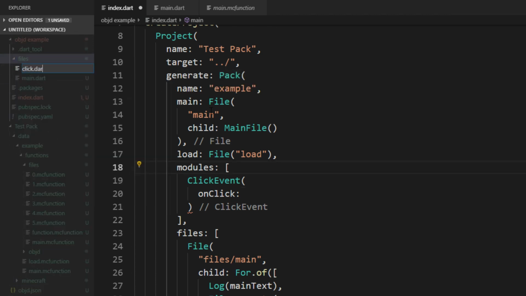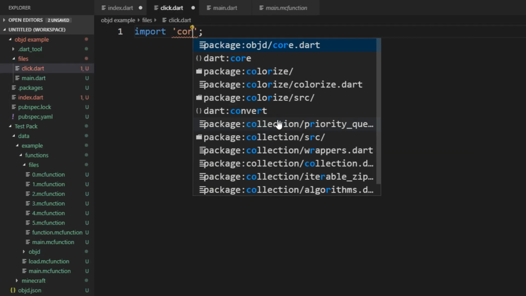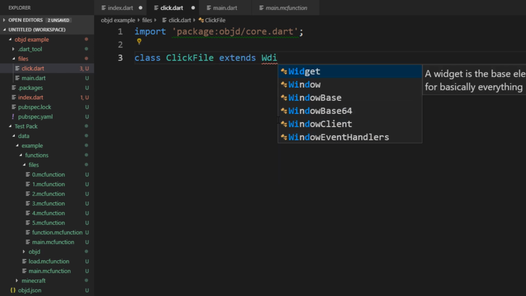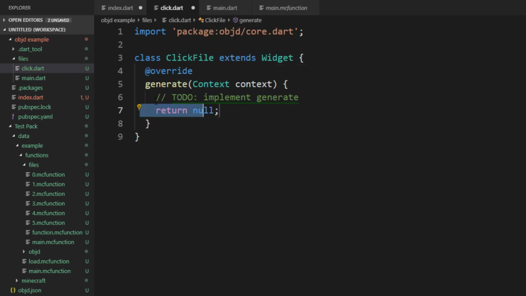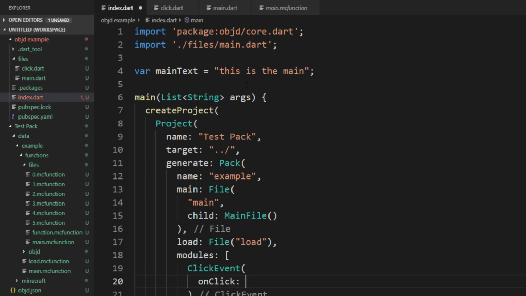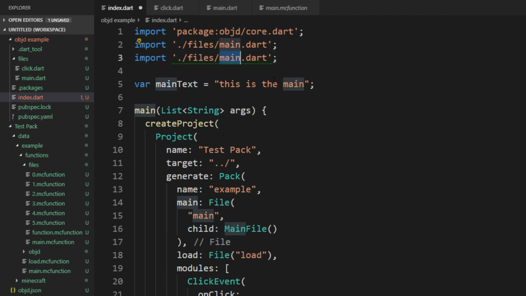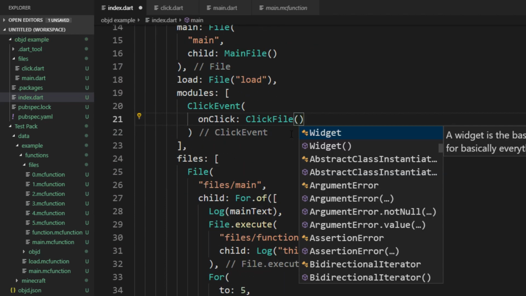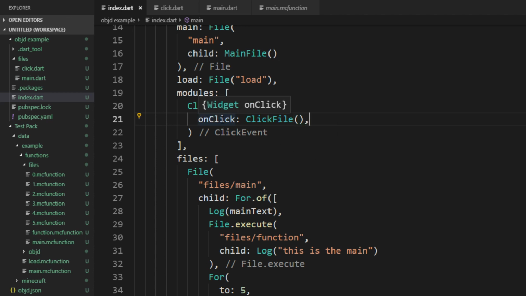click.dart, import our core again, and define a new click file which extends the widget and has our generate method which returns null for the moment. And of course we have to import it up here, so we just say files click, and then we can use the click file right here in our onClick handler. And it is as simple as that.